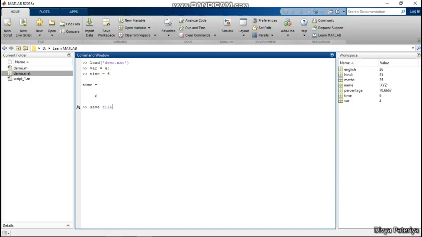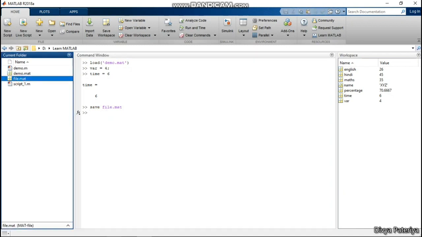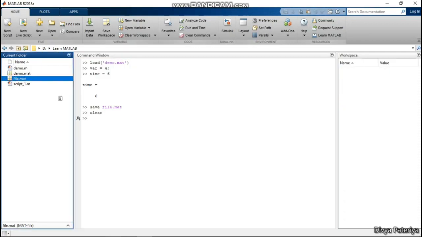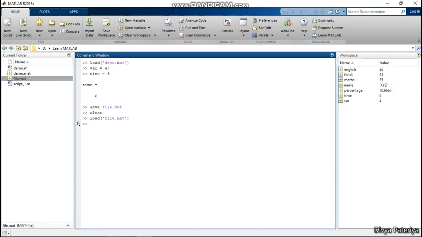Suppose I am naming it file.mat. So these couple of variables are going to be saved inside my file.mat using the save command. As soon as I press enter, I will have a file.mat created in which I will have the same set of variables. I will type clear, clear, and then if I click and drag this file.mat inside my command window, I will have the same set of variables that I had saved.